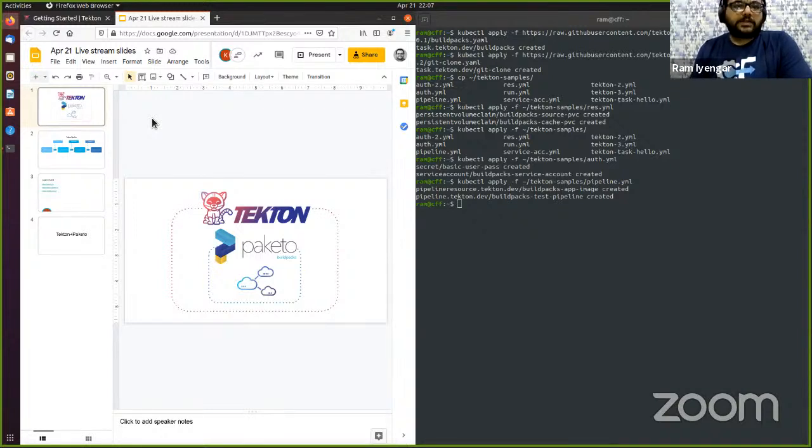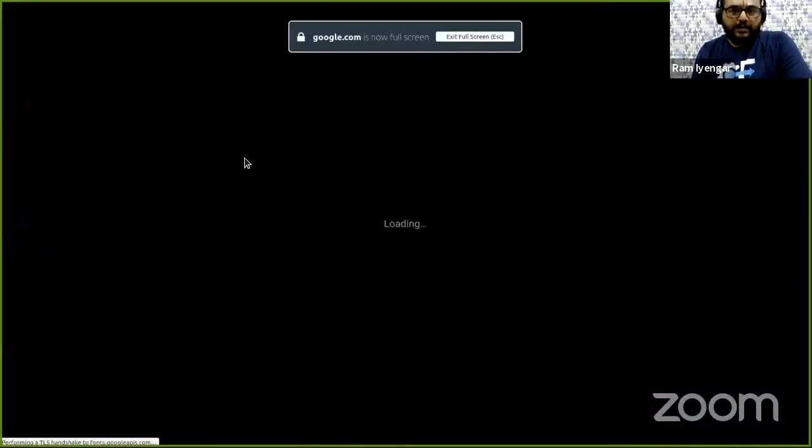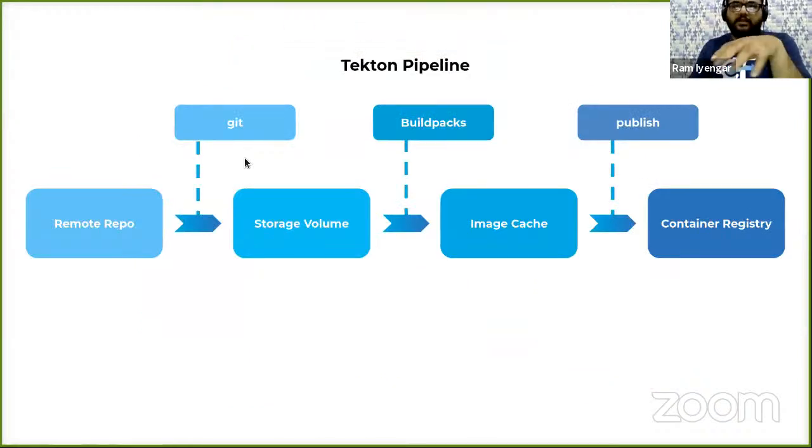thank you. So, yeah, like I mentioned, we're going to be talking about Tekton and Paketo and all of these things. And so, let me quickly show what the pipeline is going to look like. So, obviously, CI/CD works in terms of pipelines, and this is going to be what our pipeline looks like for today.